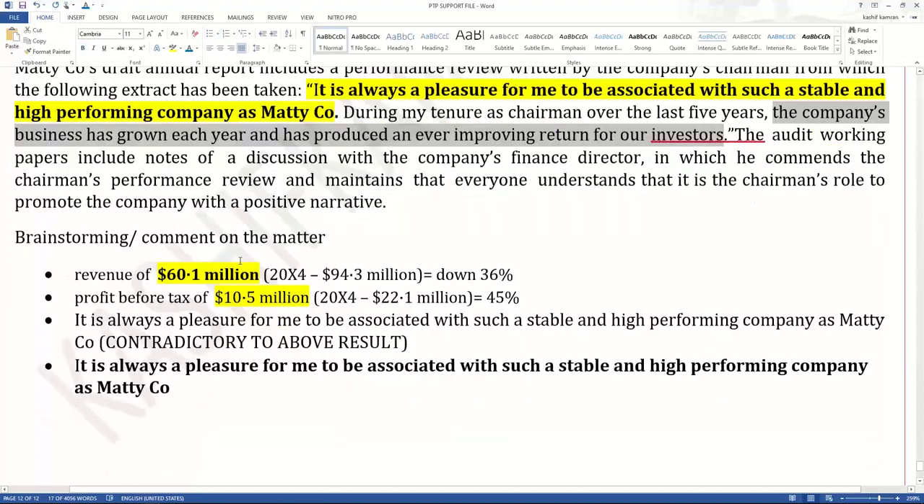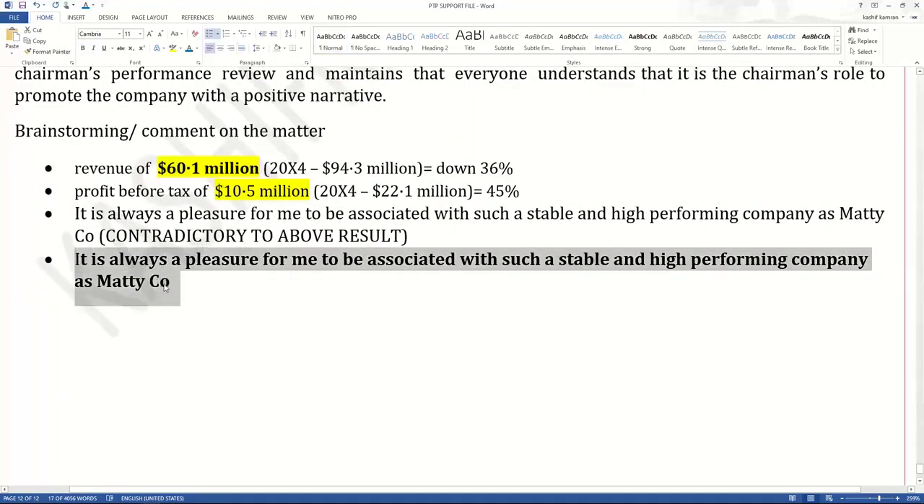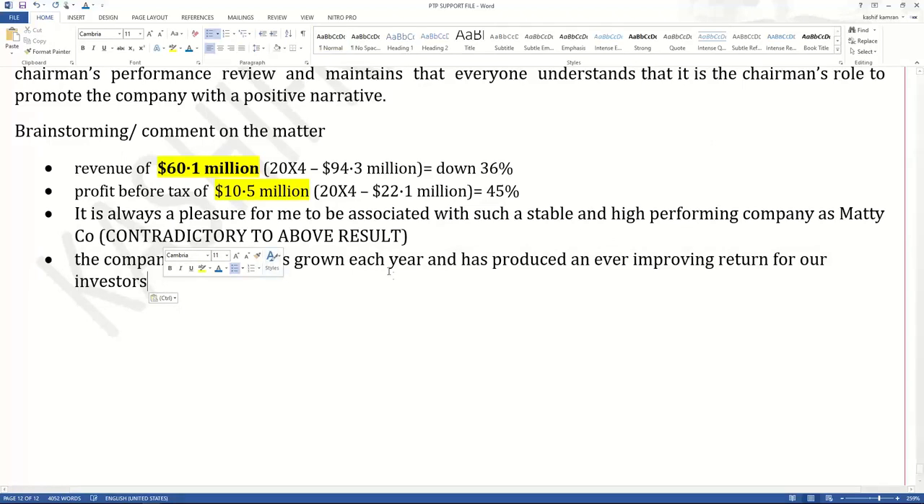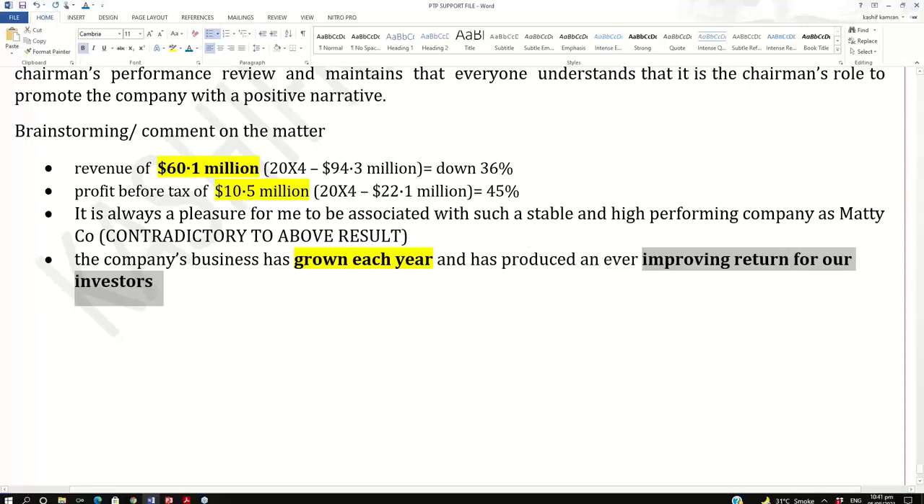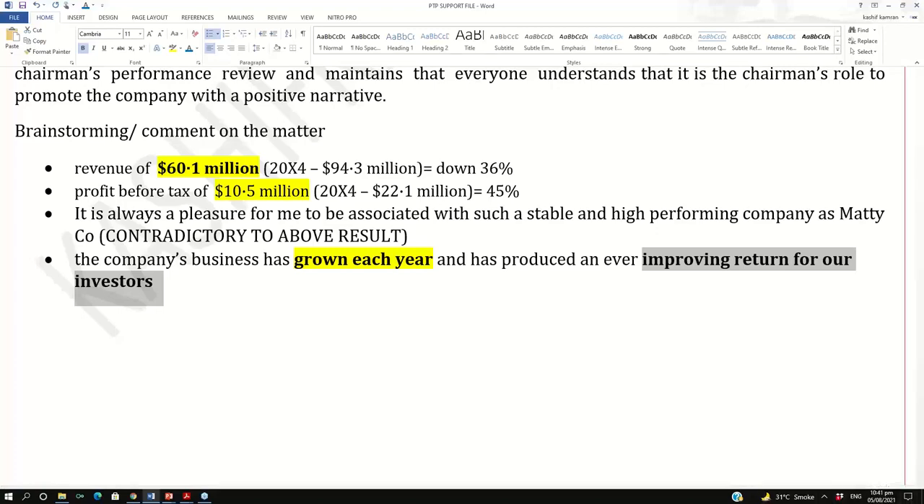The company business has grown each year. Has it grown this year? So is that a contradictory statement? And has produced improving returns to investors. Profit has gone down by 45%, and the chairman is saying improving return for an investor.